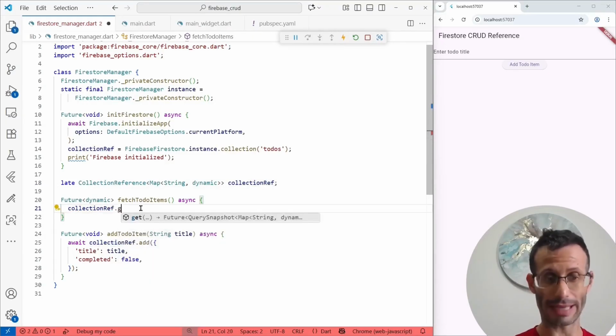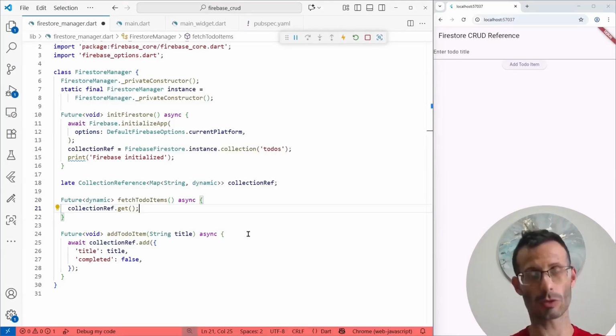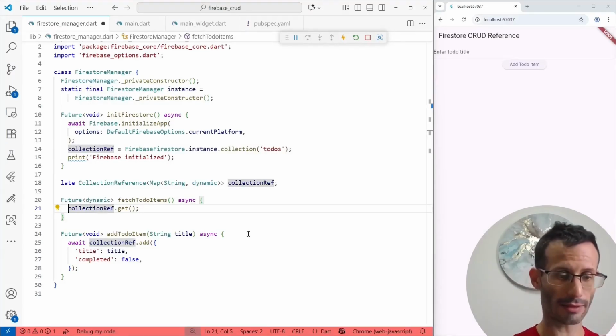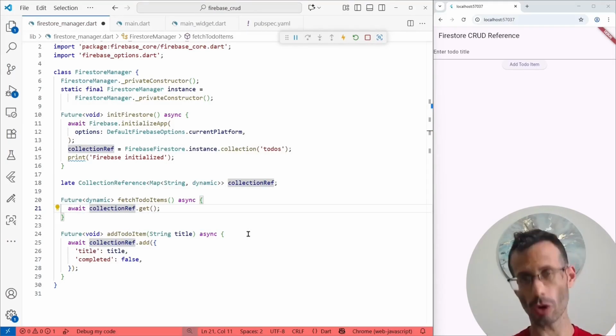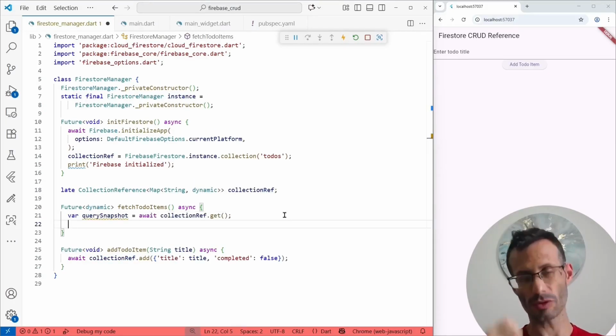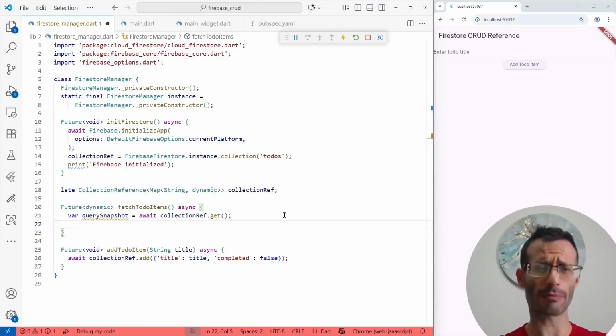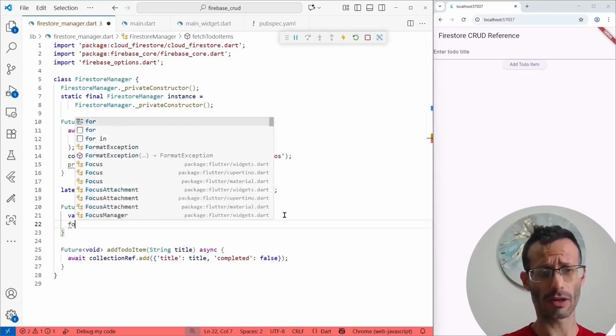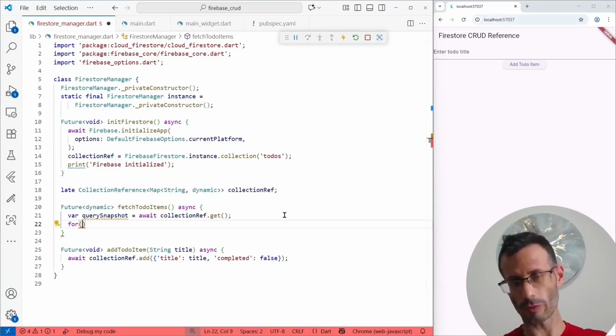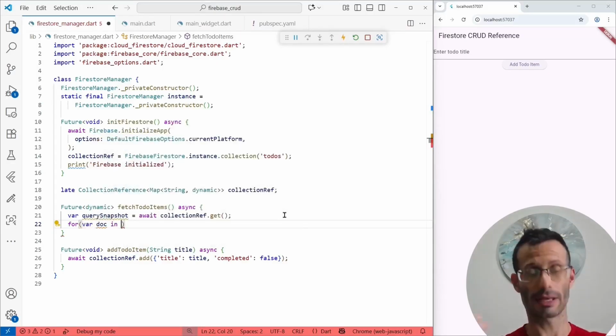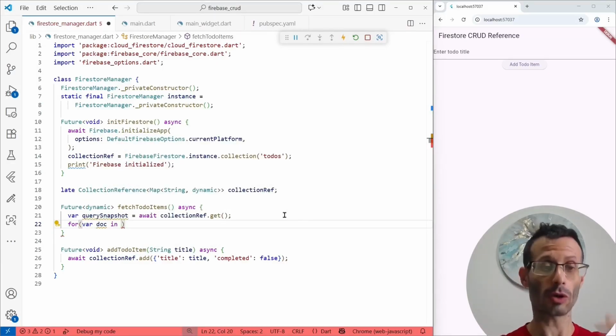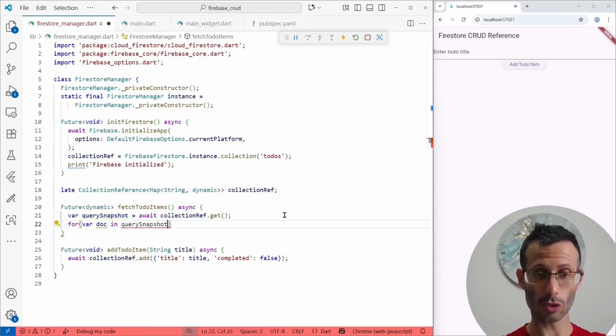So here I'm going to add get, and this is an asynchronous function, so here I'm going to add await, and let me store the result in a variable called query snapshot. And now let's extract the data from each of these documents. To do that, we're going to use a for loop to allow us to go over the documents one by one. So it's going to look this way. For, so let's call each of the documents doc. And to get the documents themselves, we're going to access the snapshot.docs.